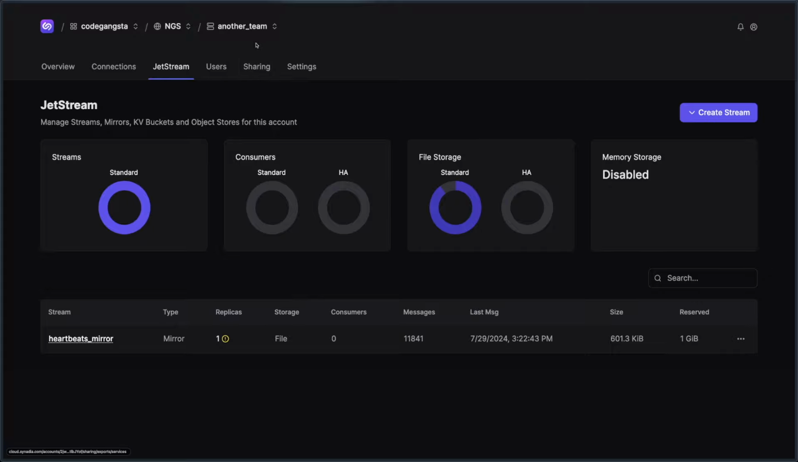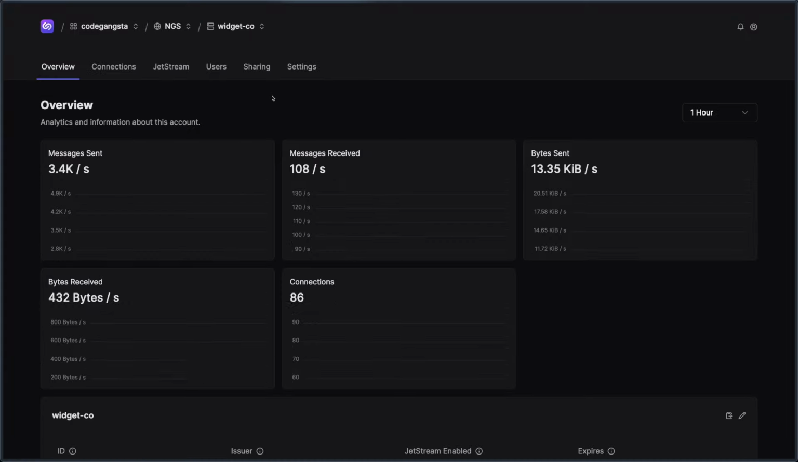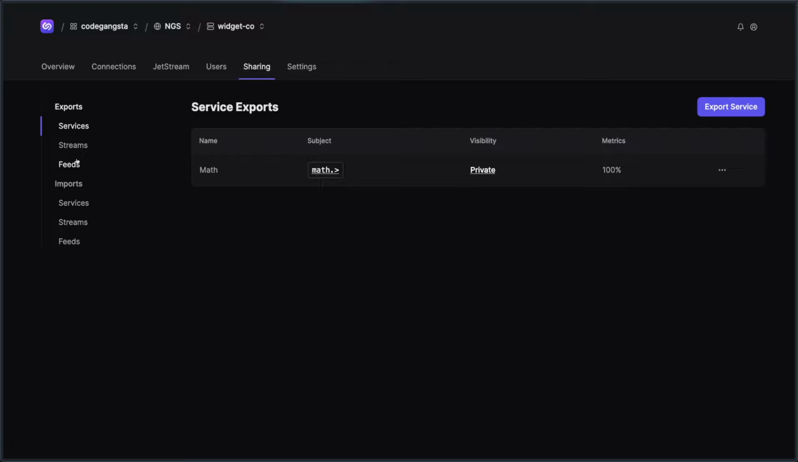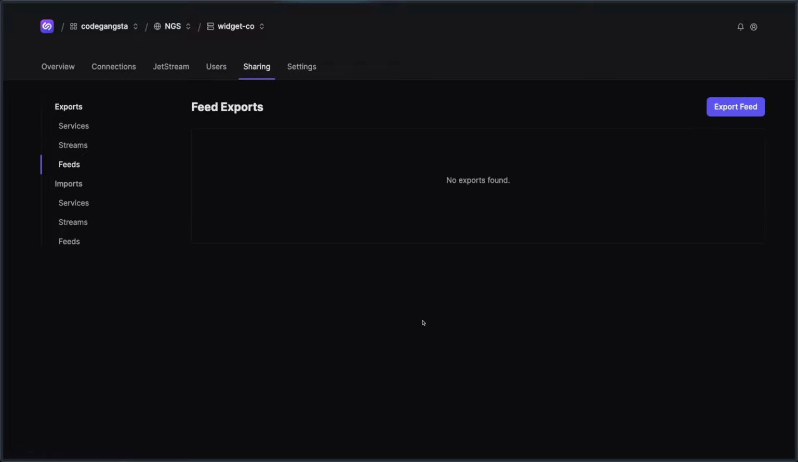All right, back over to sharing on our Widget Co account. Let's go over the last form of sharing, which is feeds. Now, feeds are not streams in the sense that they're JetStream streams, but if you have a subject that you want somebody to be able to subscribe to and you want to be able to share that across accounts, you can use the export feed mechanism.